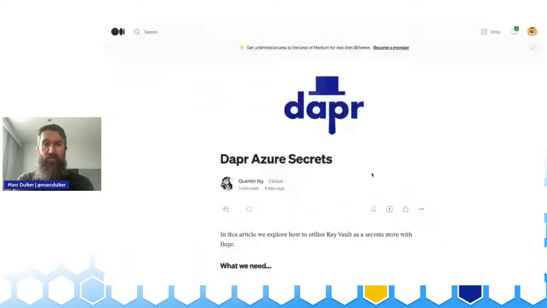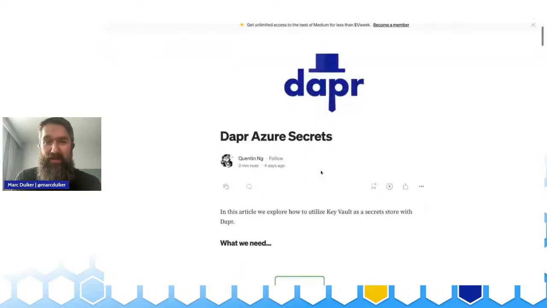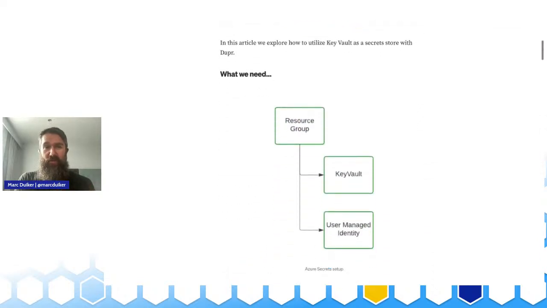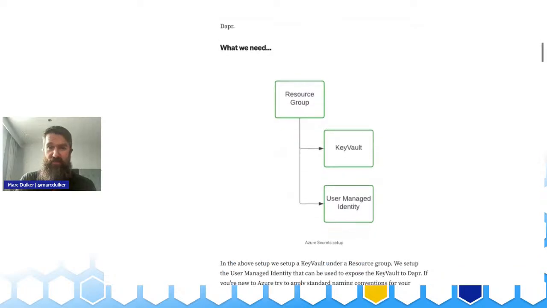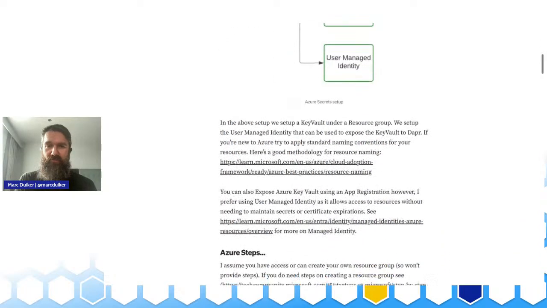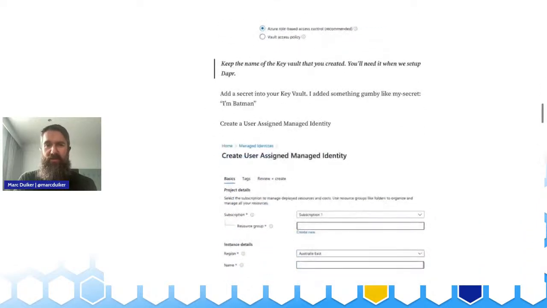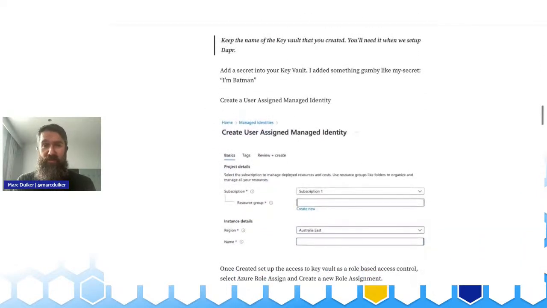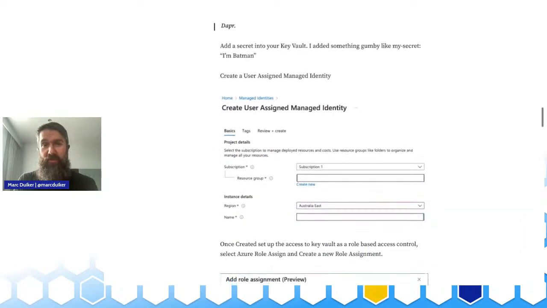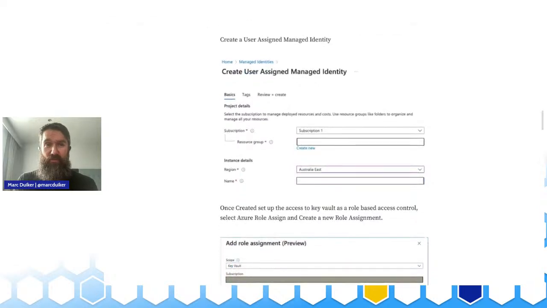So this is an article on Medium by Quinten Eng. They describe, in this case, Azure Key Vault as the secret component. It's quite a detailed, step-by-step guide on how to set everything up. So if you're interested in using Dapr with the secret component and Azure Key Vault, have a look at this article.